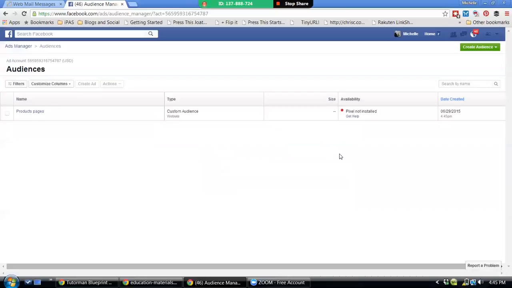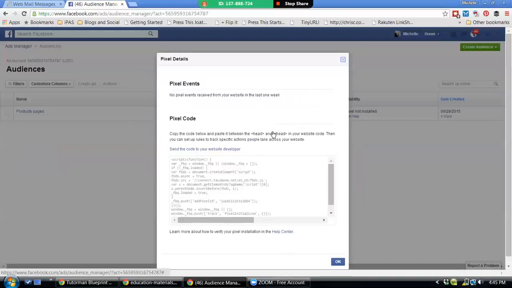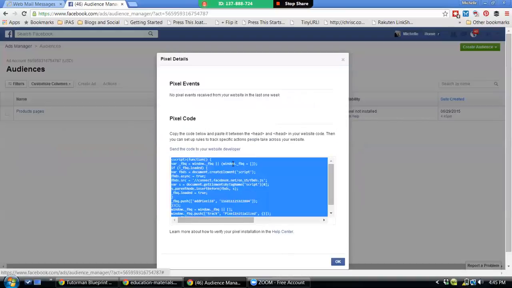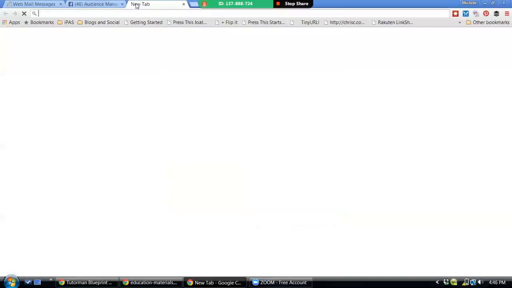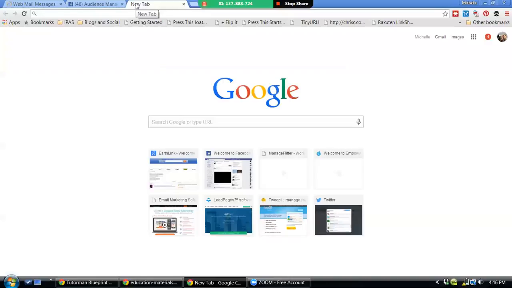And it says here our pixel is not installed on our website yet. So we're going to come here and view the code, and then we're going to grab this code here. So we're going to copy it. And then we're going to have to bring it over to our website and upload it in the header codes. Now, if you don't know how to do that, you might want to contact your website provider.